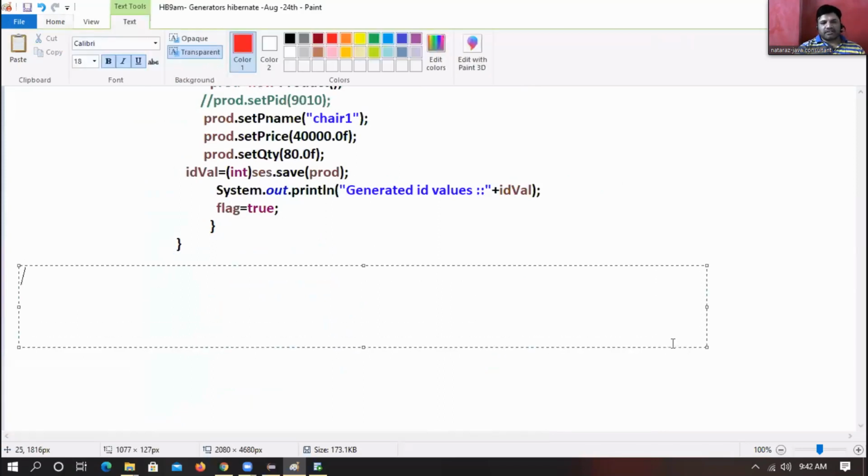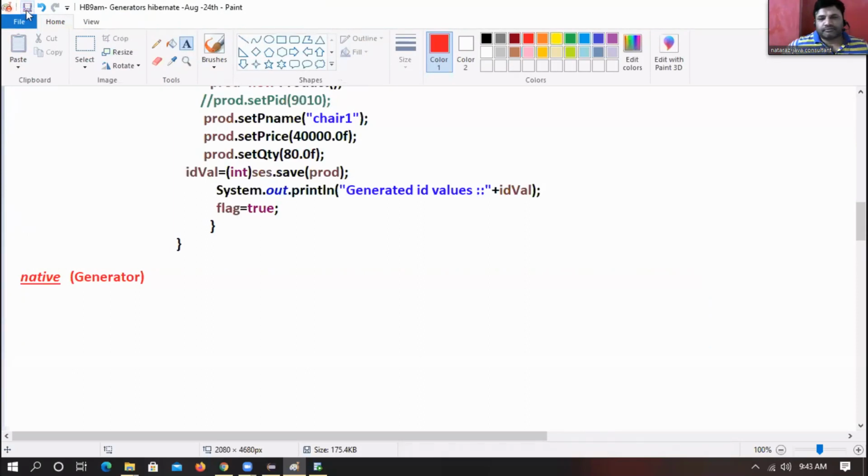Our next generator is what? Native. This is our next generator, the native generator. Fine, boss. Listen, this is very interesting. So far, how many generators we completed here? Assigned, increment, identity, sequence, high-low, sequence high-low. Next, total what is the count? Sixth, including native 7 generators we completed.